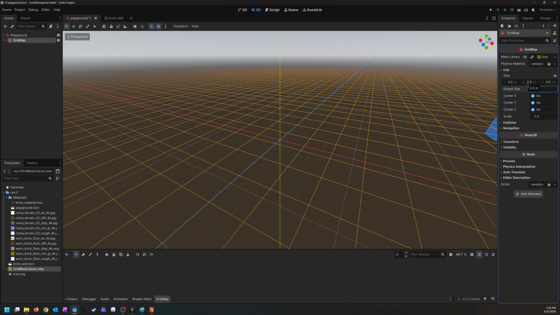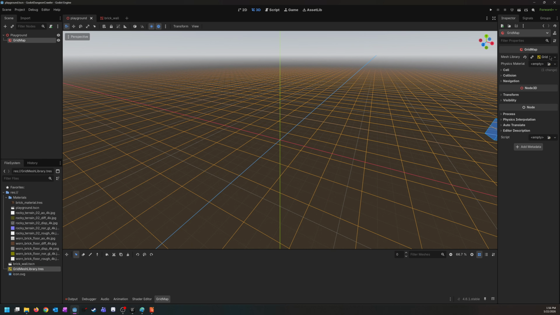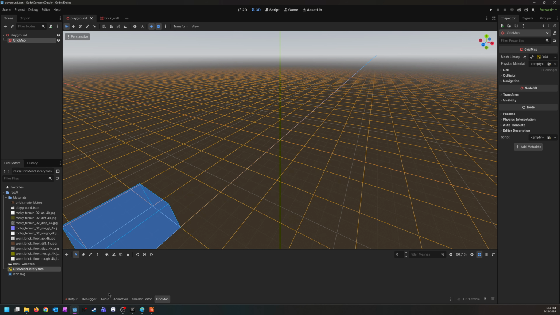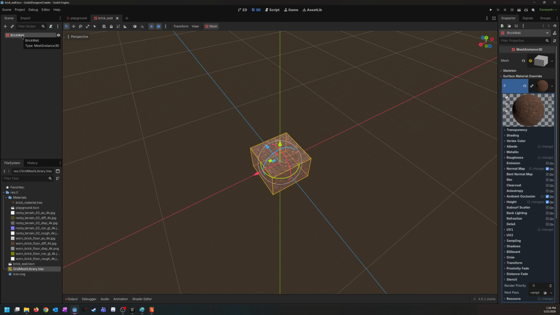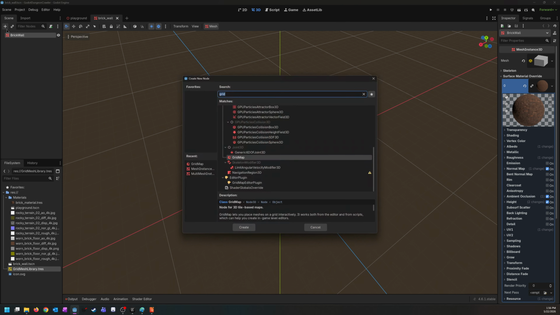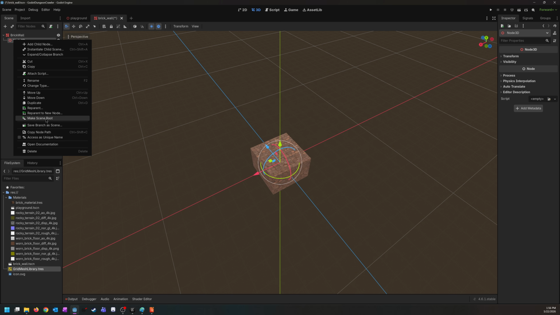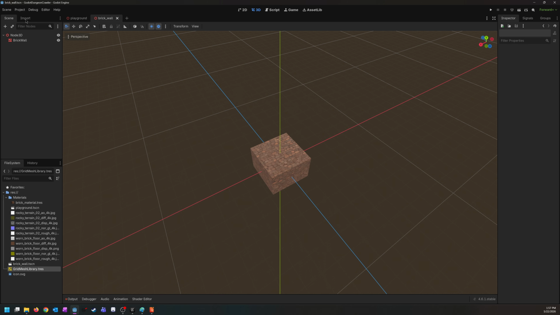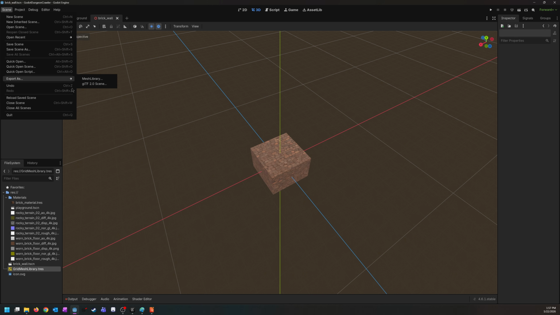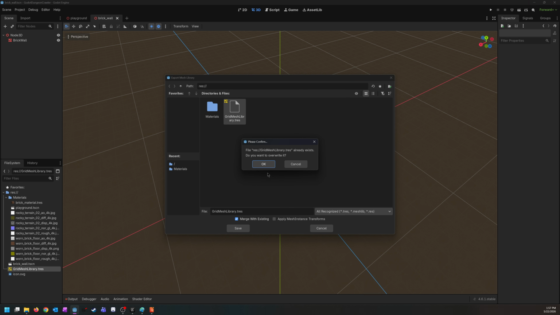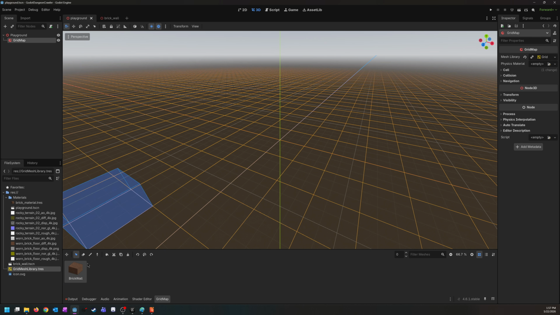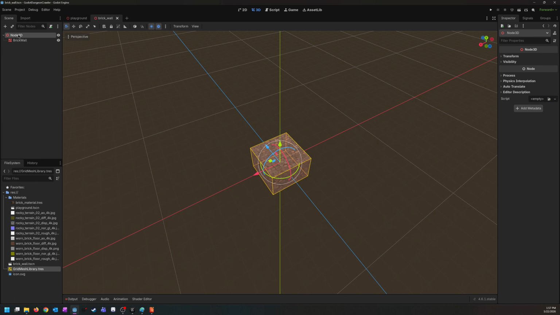So do 3 and 3, 2. Maybe we need to add a... there we go. Okay, so now we just needed a Node3D, so we'll just say mesh light.